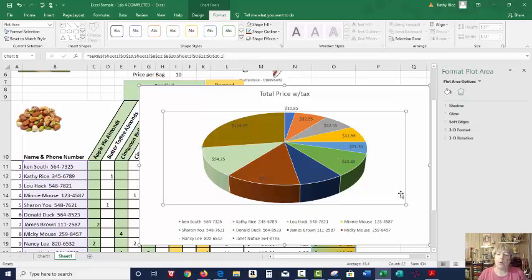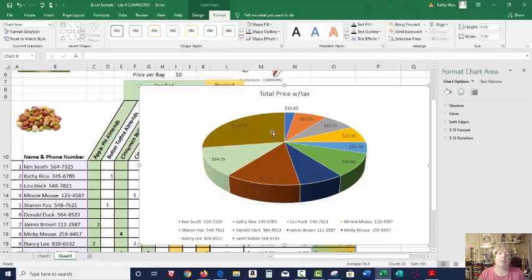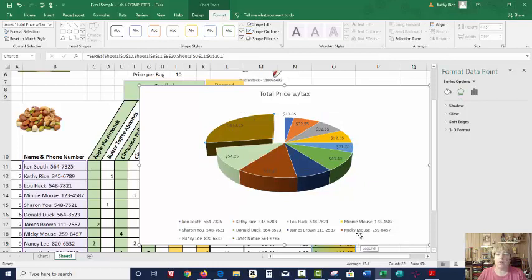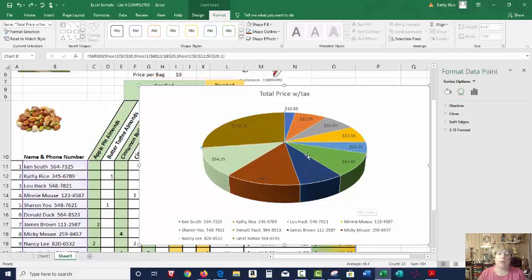Say I want to accent one of these. I really want, this is great. I'm going to grab a hold of that slice of the pie, and you see the rest of it isn't selected. And I can drag that out. And that is called exploding the pie chart. I'm going to undo that.